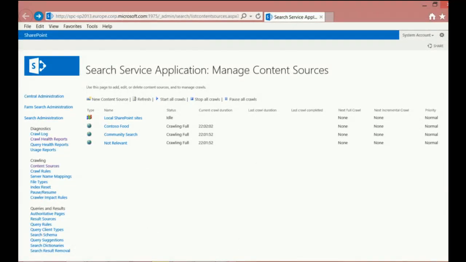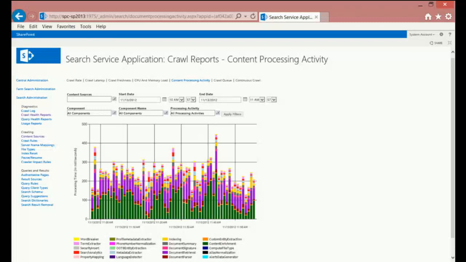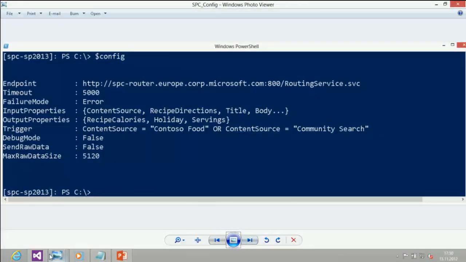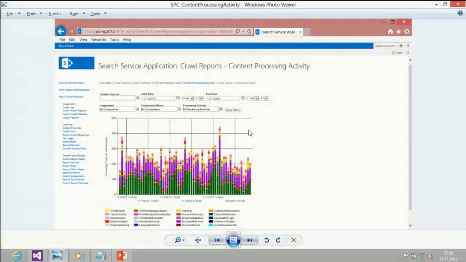You can see the content processing activity report here. I thought I would just show you a version which wasn't as compressed as the one that we have. So you can see very clearly here, it's quite a short time span, how much time in these stacked bars is being used by different parts of the code flow.